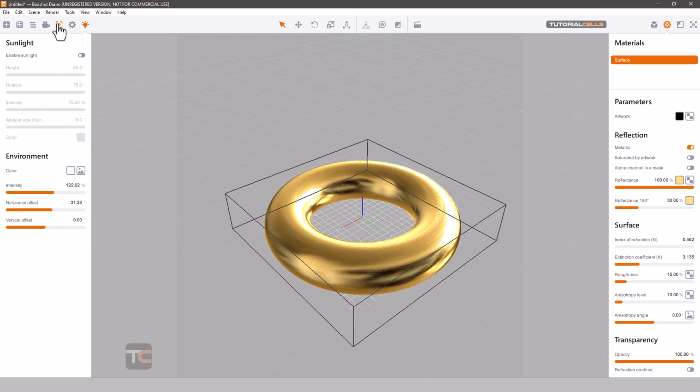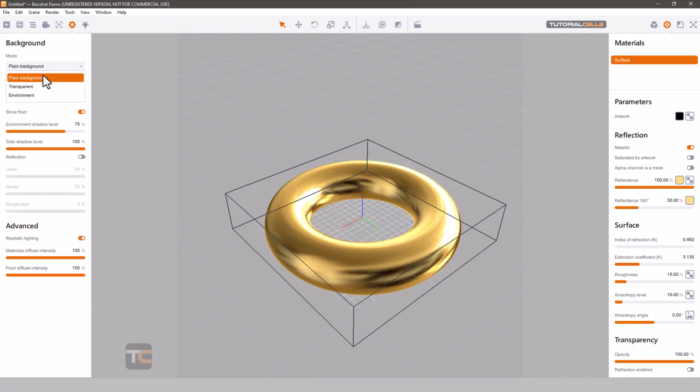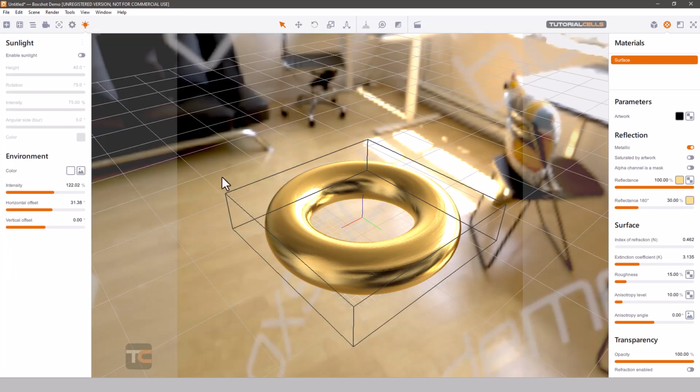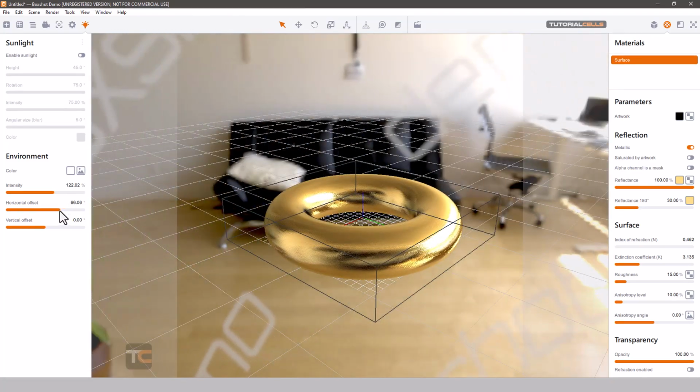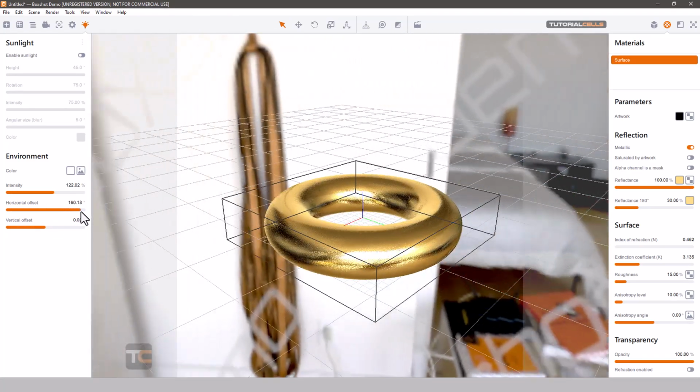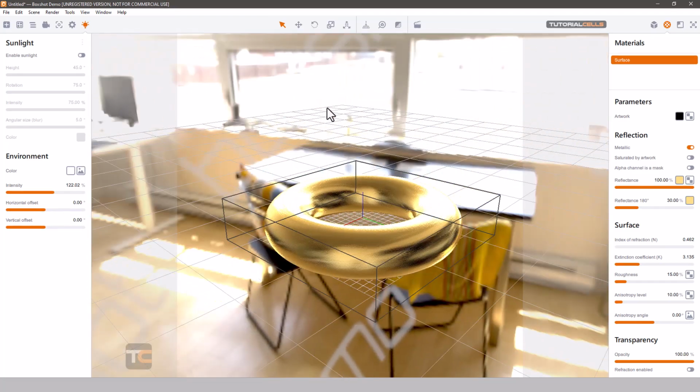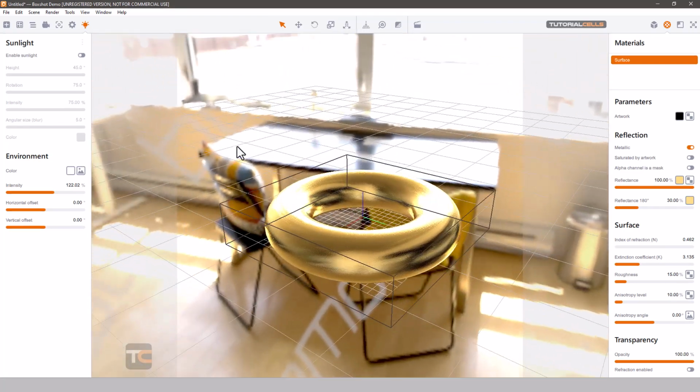If you better seeing that in a setting, make it to environment, you can see you can change horizontal offset, but vertical offset is not good, but horizontal offset you can rotate and change. For example, lighting are coming from here and affect the object, and you can change rotation.